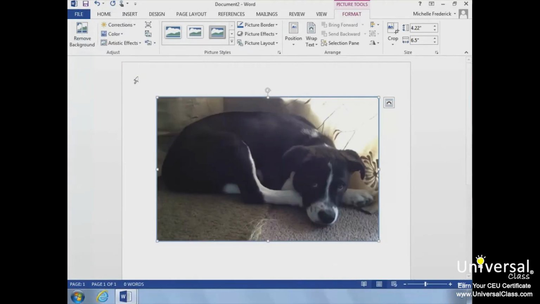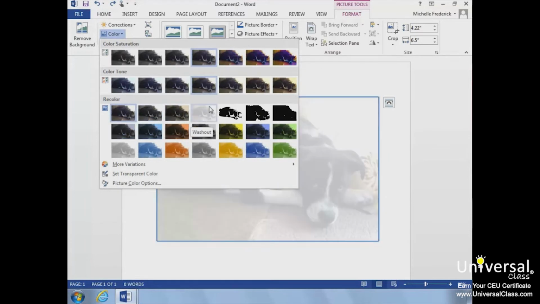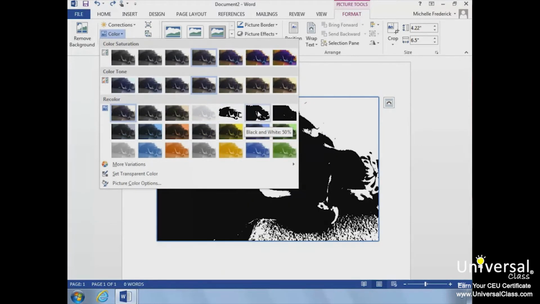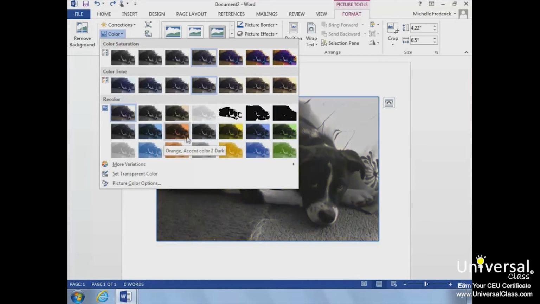You can adjust the overall color of images you place in your documents. For example, if we want to change the picture to black and white, we would click the Color button under Corrections and choose the Black and White Recolor button. As with the other effects, we can move our mouse over the effects and see a preview. Once you see the color that you would like to apply, just click on the effect.